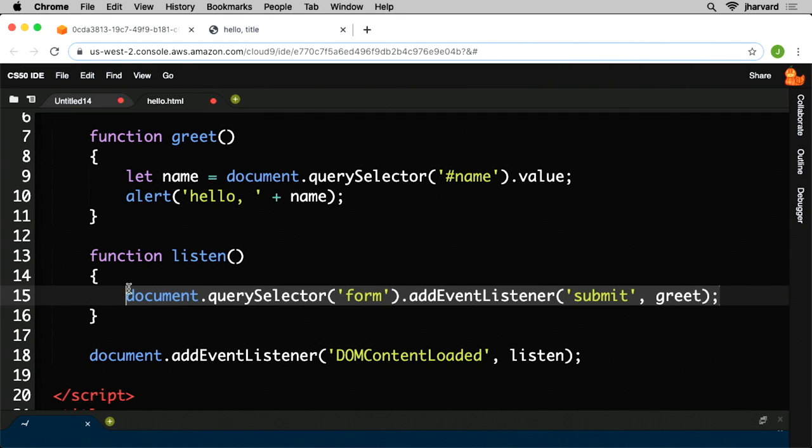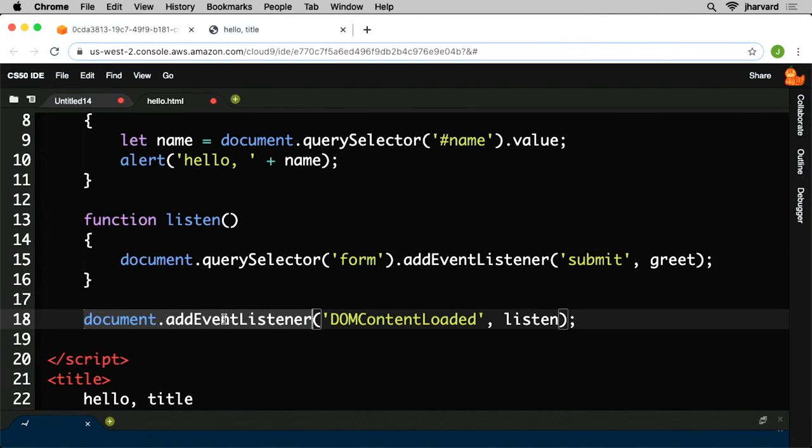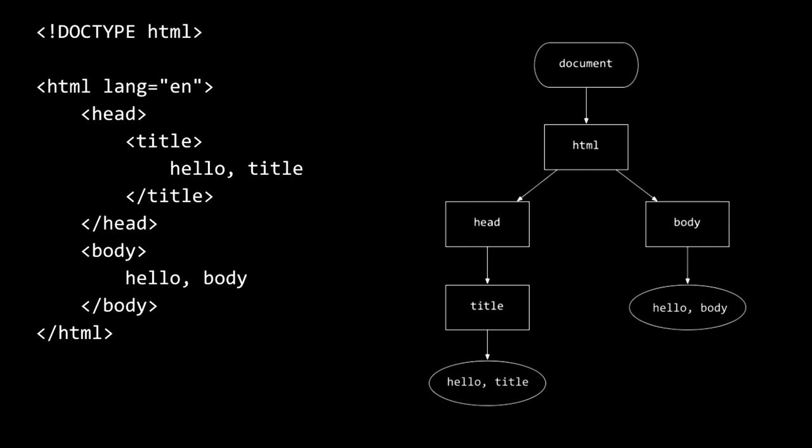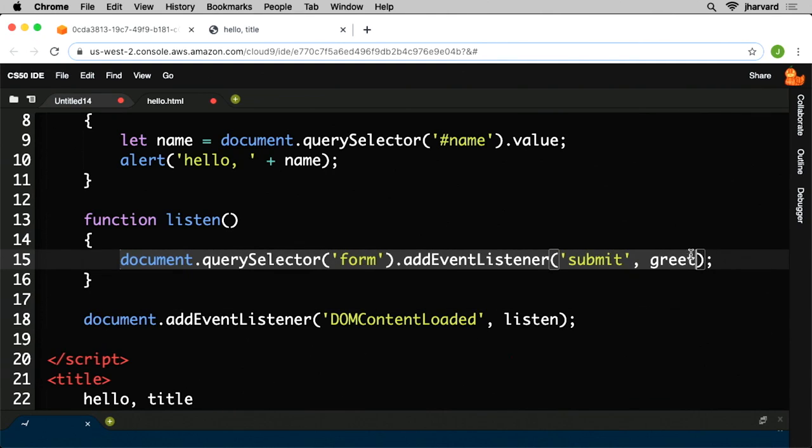That's all. But notice here on line 18 now, I'm adding an event listener to the document itself saying when the DOM content is loaded. That is to say, when this whole tree has been loaded and therefore the form tag has been loaded and everything else, go ahead and call the listen function. The listen function is just going to add another listener to the form tag listening for submissions.